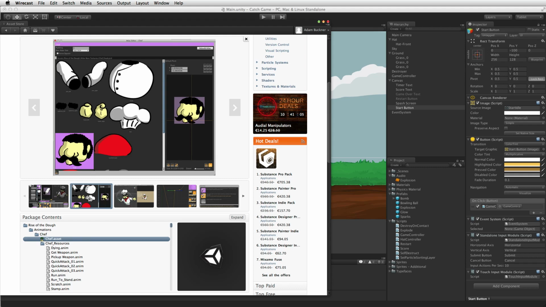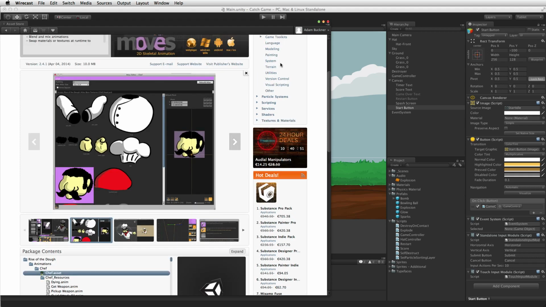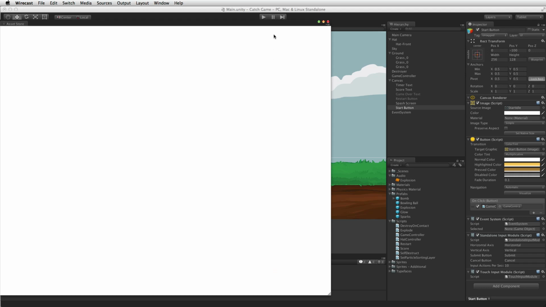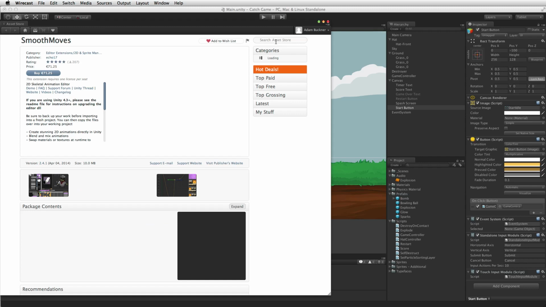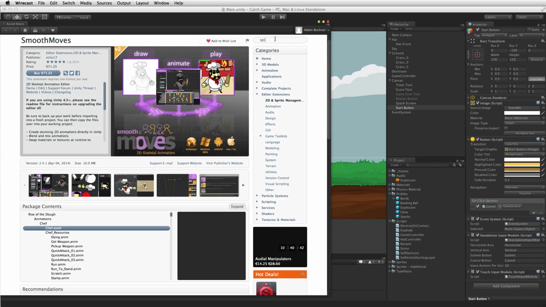And I believe you can drive that with Mechanim's non-standard rig, or you can use one of the packages themselves. The other one is Spine, and I don't think Spine has an asset store. Come on, load, please. But I can search Spine, please.